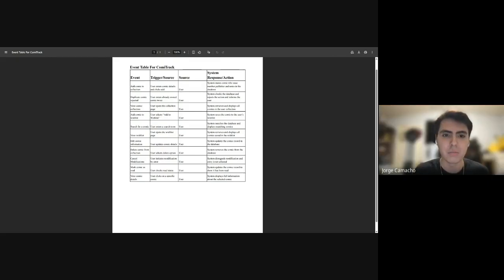Let me pull up the first one, which is the event table. First up, we'll talk about our event table. This shows the main actions that happen in the ComicTrack application. This is to help identify how the system responds when a user performs certain actions. For example, if a user adds a comic to their collection, the system stores the comic's title, issue number, and any notes in the database.